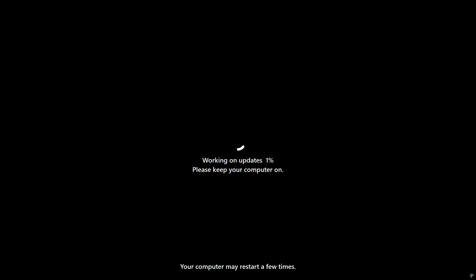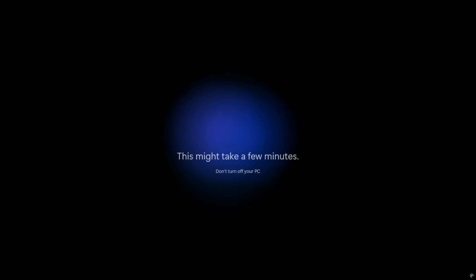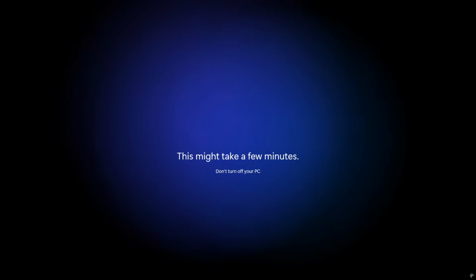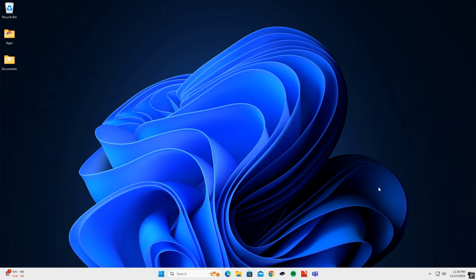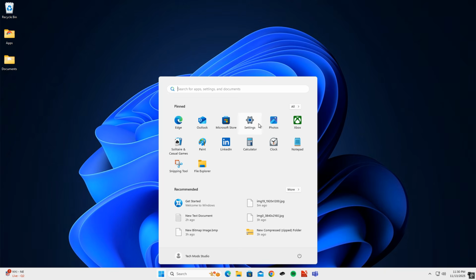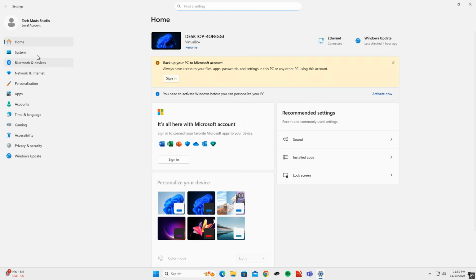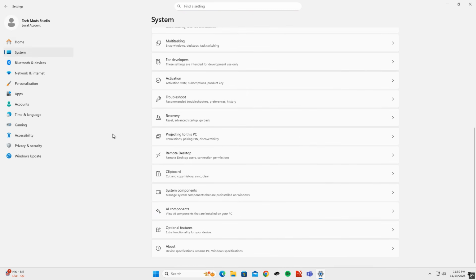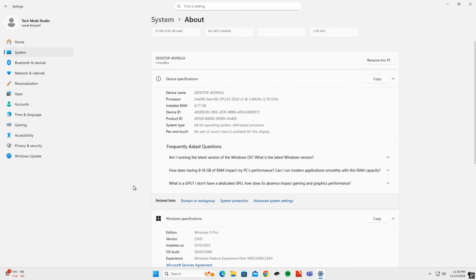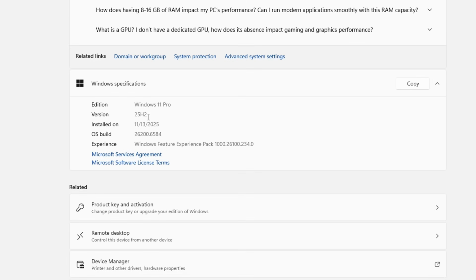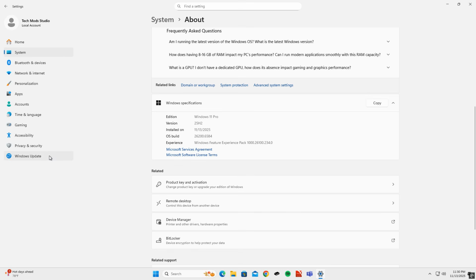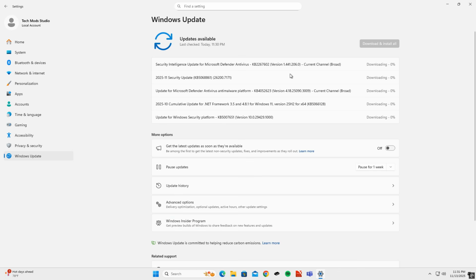Once your PC restarts, you'll enter the installation phase. When everything finishes, wait a little for Windows 11 to load completely. And there you go. You're now running Windows 11. To confirm the version, open Settings, go to System, scroll down, and click About. At the bottom, you'll see your Windows version, in this case, 25H2. Now let's check for updates. Open Windows Update, click Check for Updates, and keep your system updated.